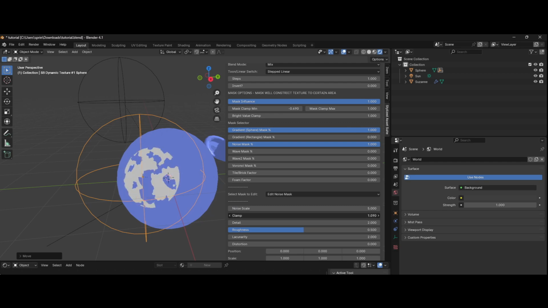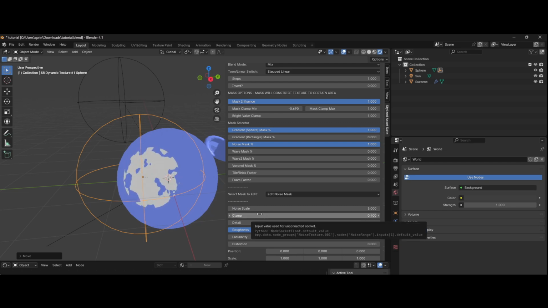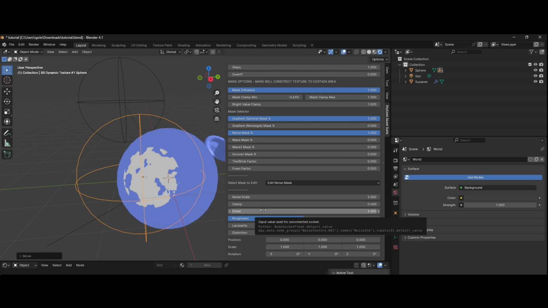So you can edit the clamp, which is an important thing. Once again, clamp is a very important feature for just changing the spreading of any effect. And so yeah, always be adjusting that if you need to. You have detail as well, roughness, and all of this is just stuff that will affect the noise mask that we have enabled.